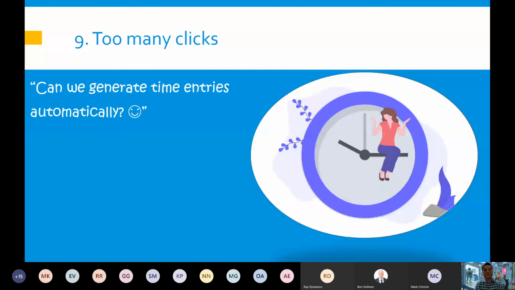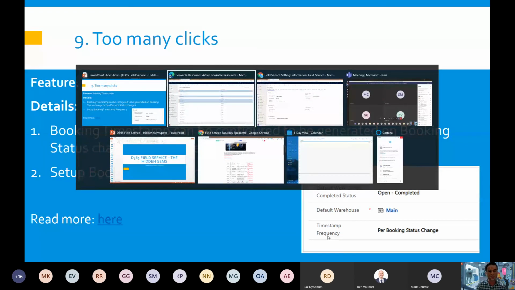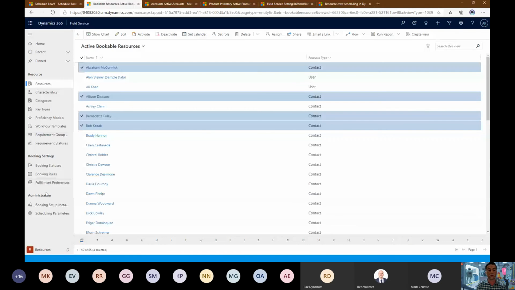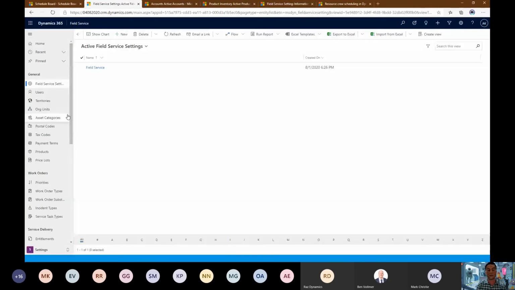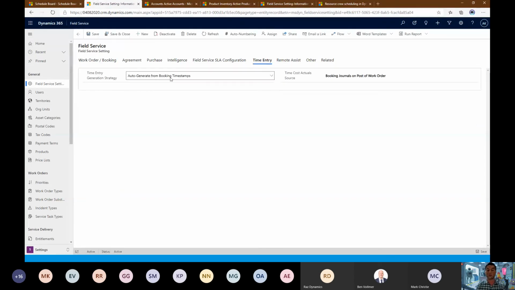Next one, time entries. And I think this one, I've seen the pattern where this is pretty common, that customers do not want their field resources to do the work and then also spend a lot of time doing the time entries. And one way to make it auto-generated is to use this feature again in the settings where you can set the, sorry, I've got probably a wrong screenshot here, but basically in the settings, you can go and update the time entry settings, and it auto-generates the booking timestamps.